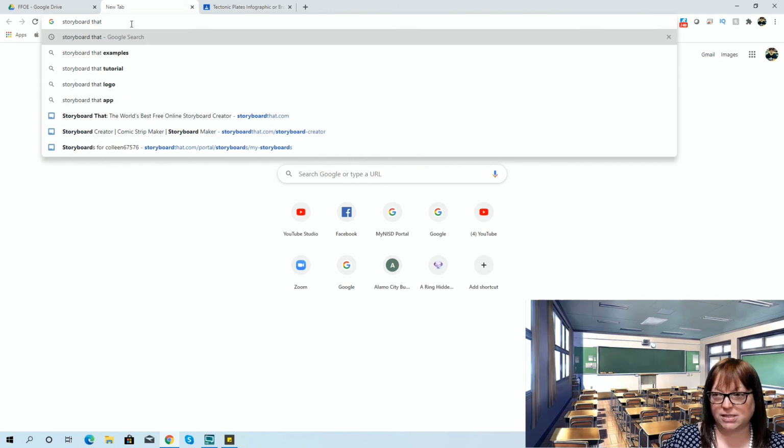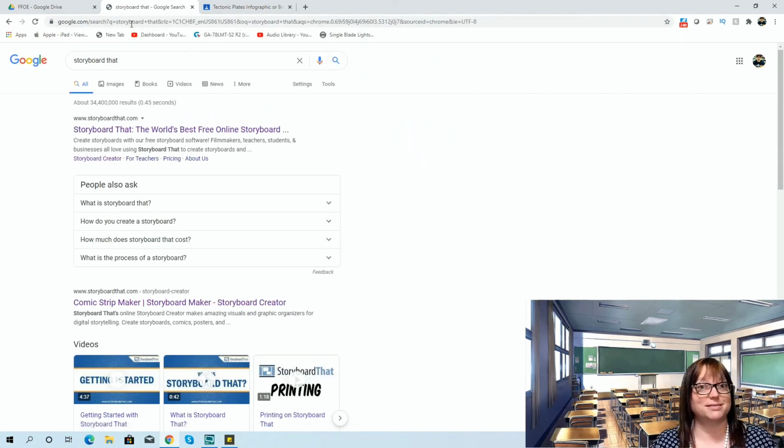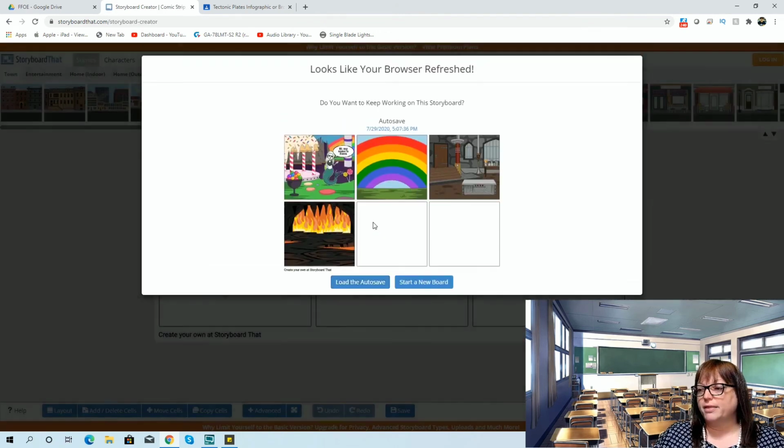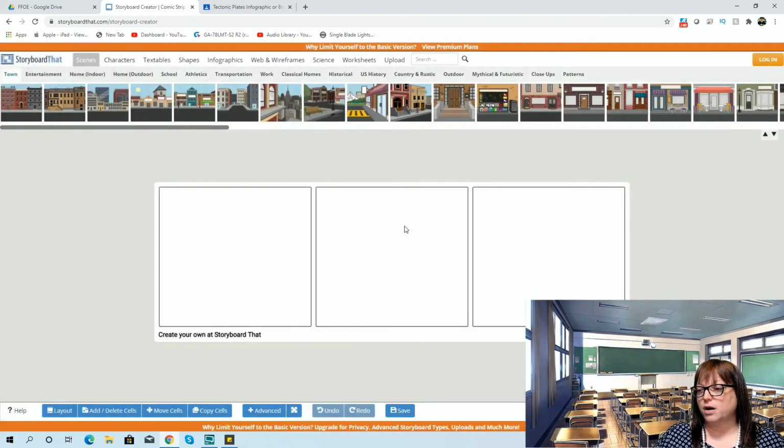And as you can see, my computer remembers it because I use it. Storyboard That is the world's best free online storyboarding tool. This allows you to make a type of comic strip. I love this for English language arts, especially, although I do use it in science. I've used it in 6th, 7th, and 8th grade science.